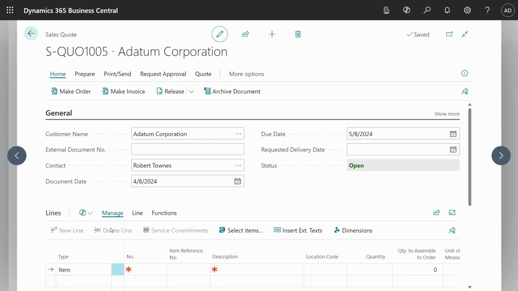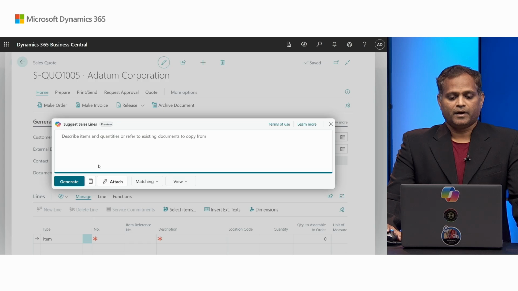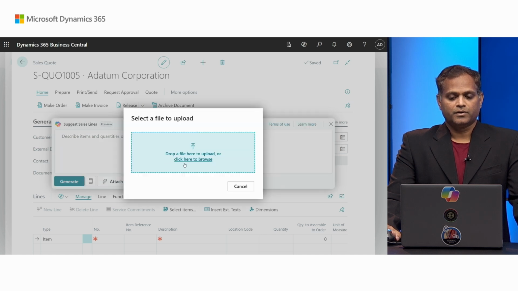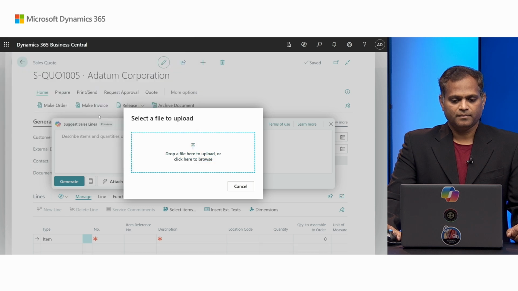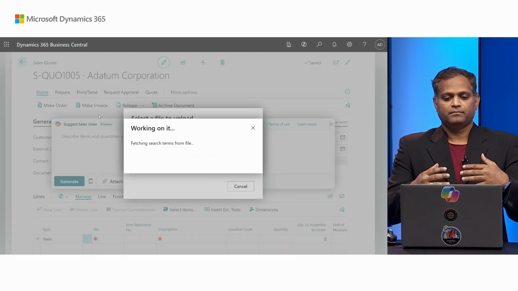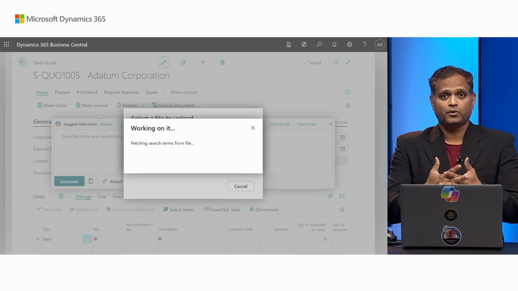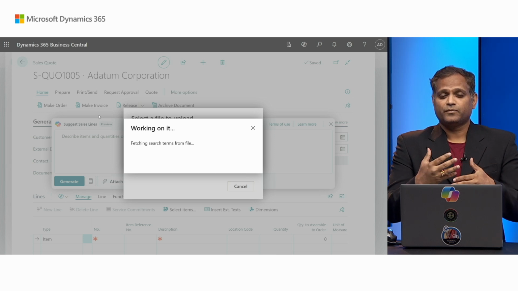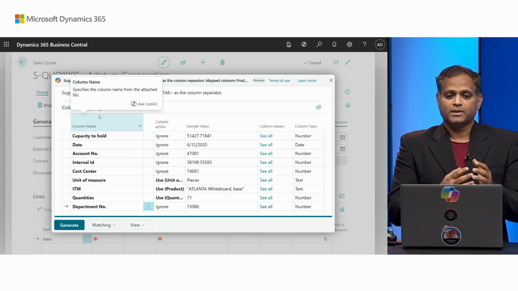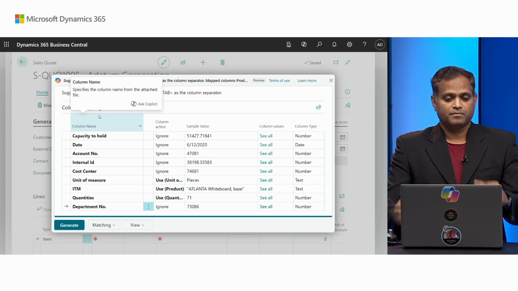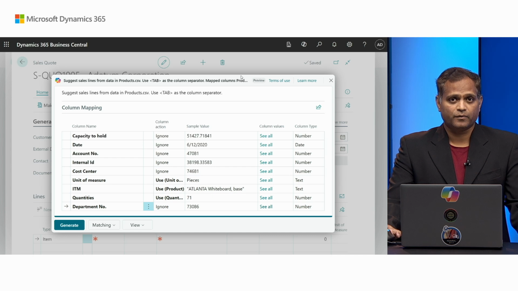And let's go ahead and upload the CSV. So as usual, I'll go to the sales line action, where we had added a new action called attach, using which you can upload the CSV file. So this was the file. So now it's being uploaded. It's going through the first step, which is extracting the key information from the CSV file. Once the information is extracted, it's presented to the user in a friendly way.